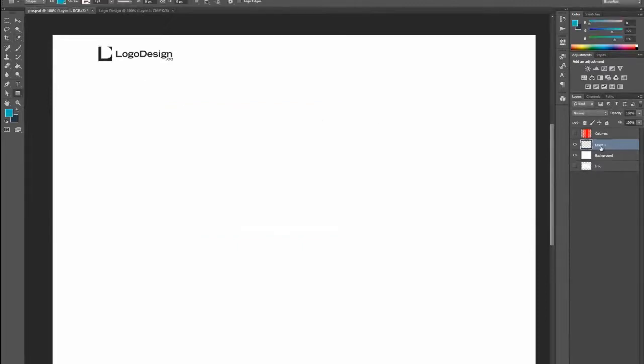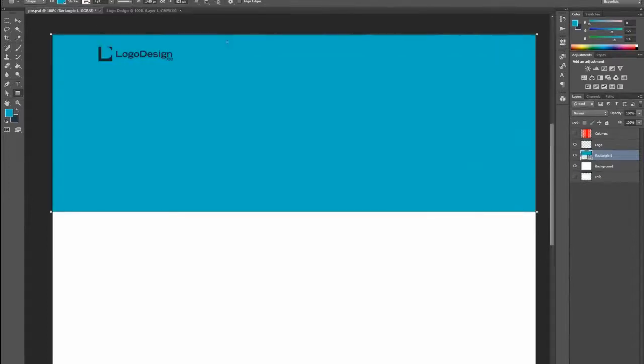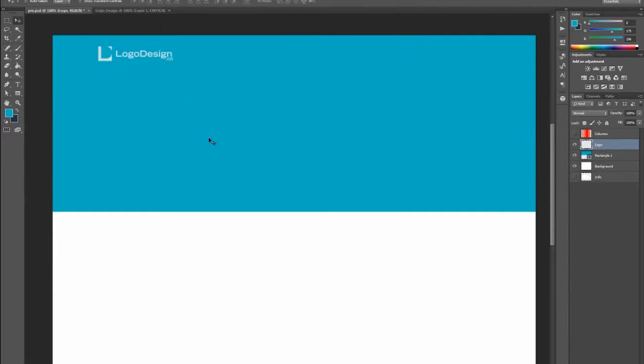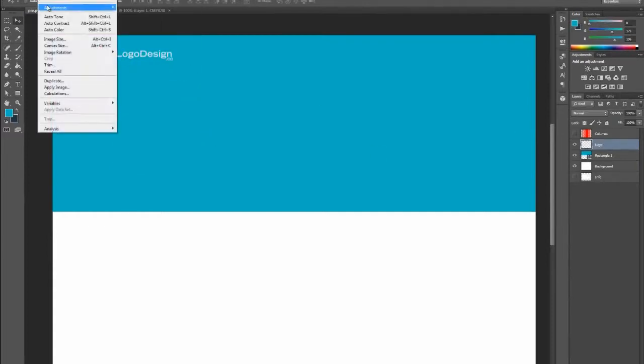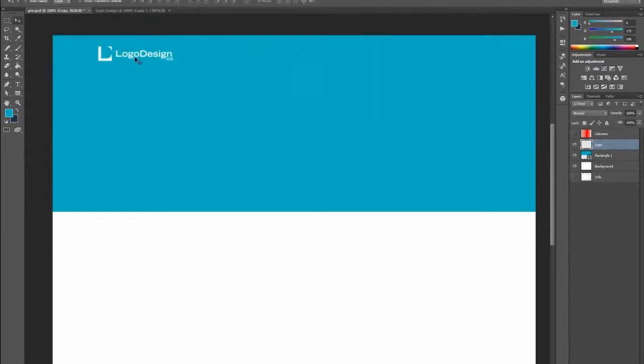And then just underneath this layer 1, which I will rename to logo, I'm going to drag out right around there. Okay. Then I'm going to take the logo, go to Image, Adjustments, Invert. And it's not quite 100% white, so what I can do is just go to Image, Adjustments, Exposure, turn the exposure all the way up, and now it is 100% white.